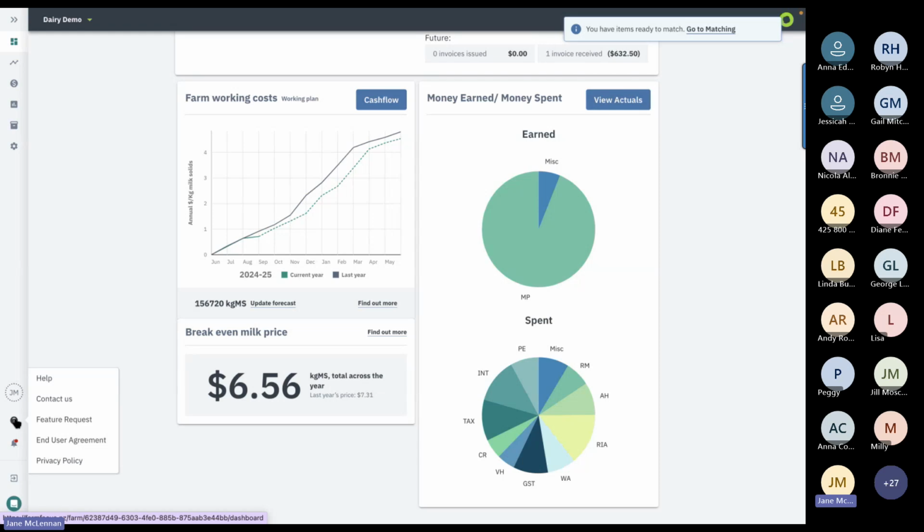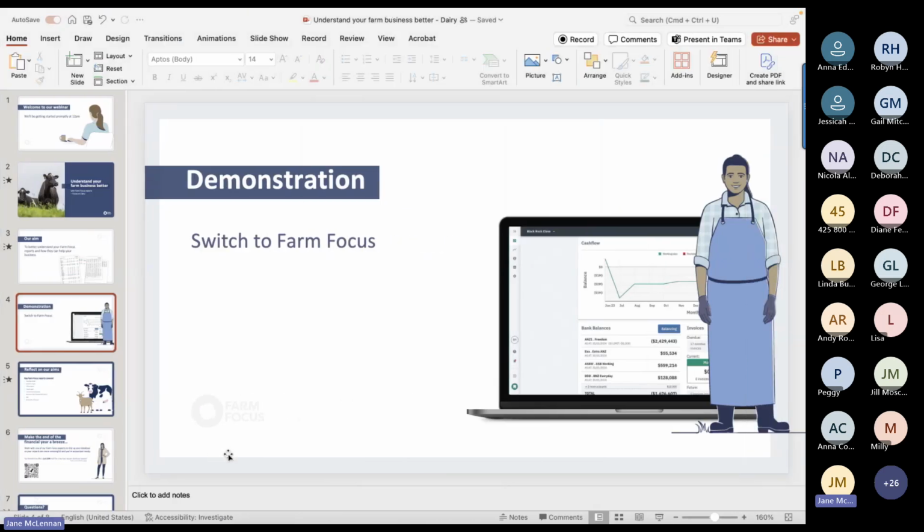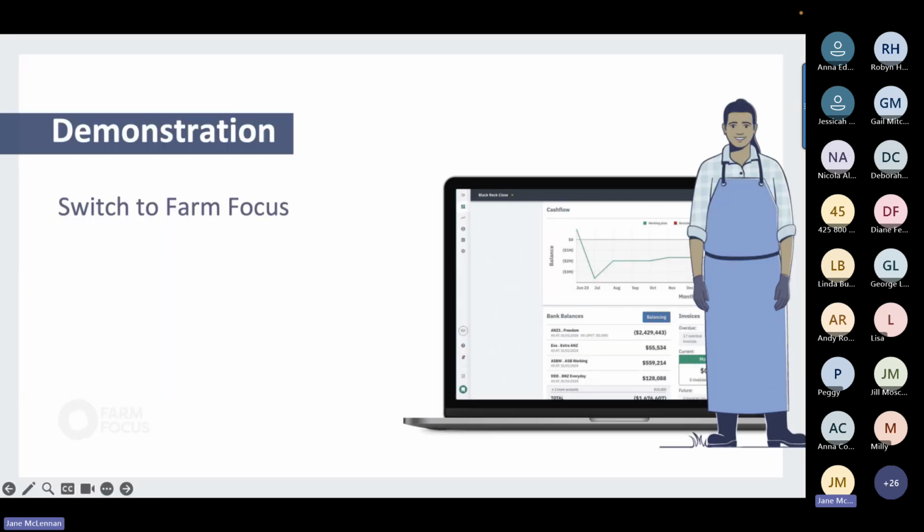Now, if when you go into your own databases, your reports don't look like the ones that we showed you here in this webinar, go back to those basics. Check, have you got your high-level code structure correct? Have you been consistently coding your invoices? And have you added that detailed data on quantities, descriptions, and notes? And also, have you added that physical farm data into Farm Focus? So what I want to do now is reflect back on our aim.